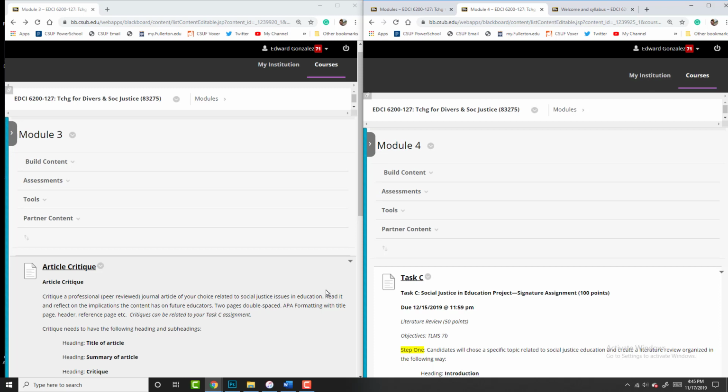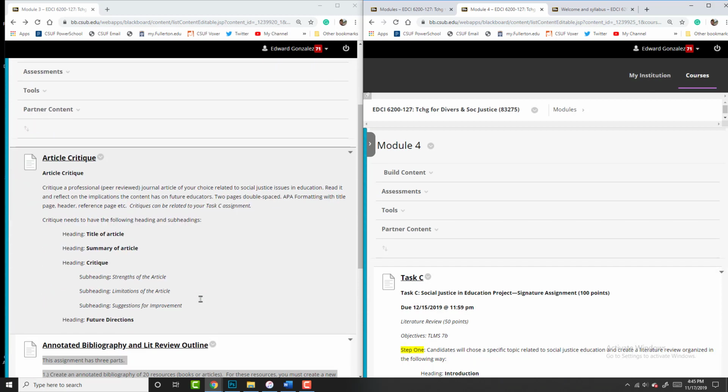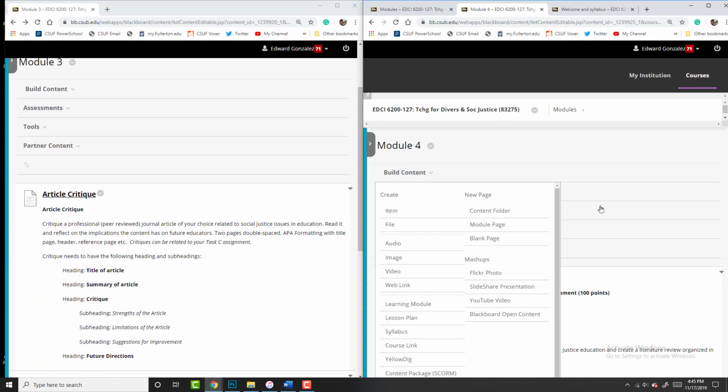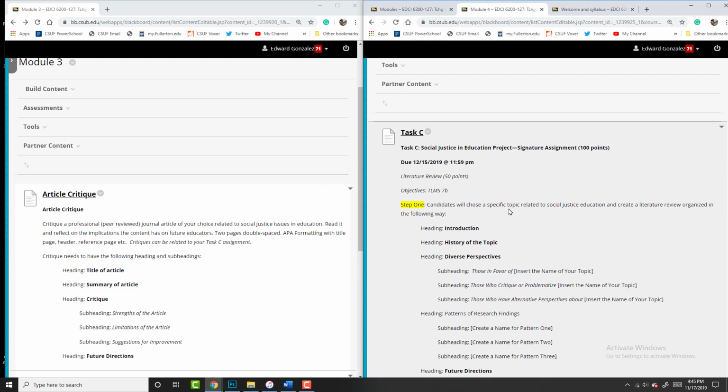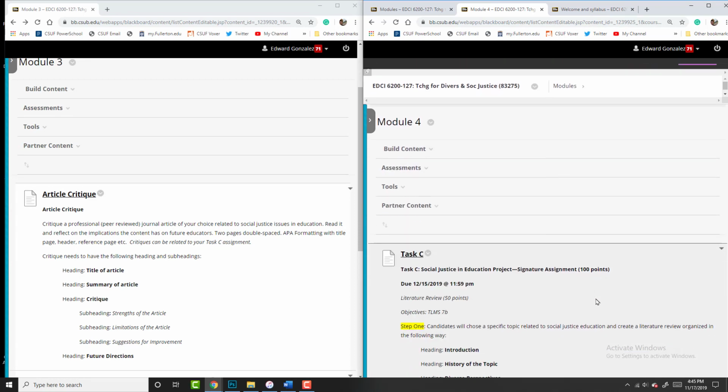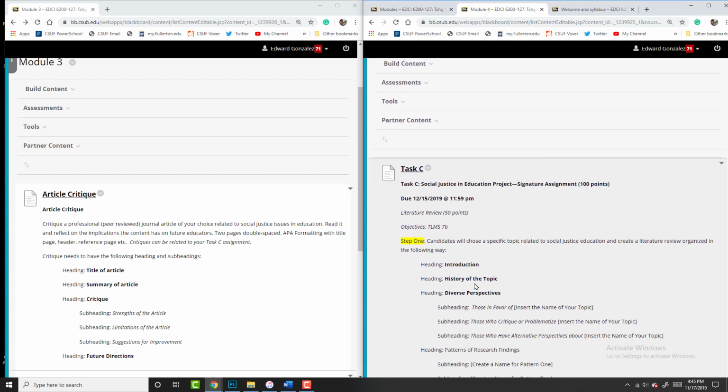Now, first, we're going to backwards map this a little bit so that you understand the big picture of where this is going to go. Everything in Module 3, or the majority of what you're doing in Module 3, is going to be helping you as you go into Module 4. So recognize that the signature assignment for Module 4, which is not due until 12/15, is the Social Justice and Education Project.